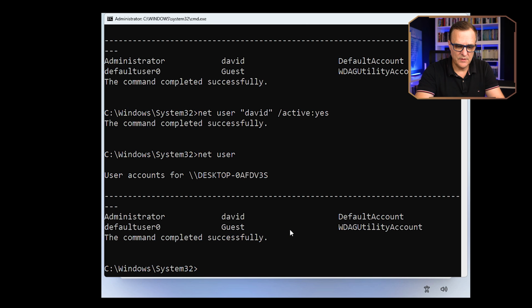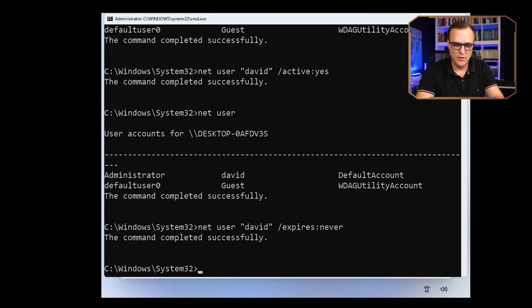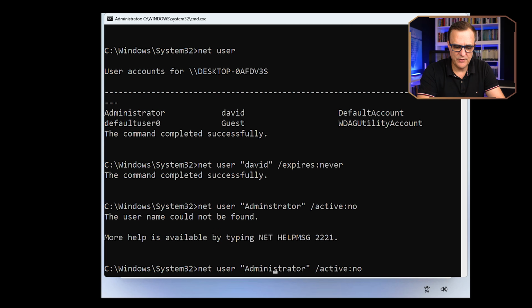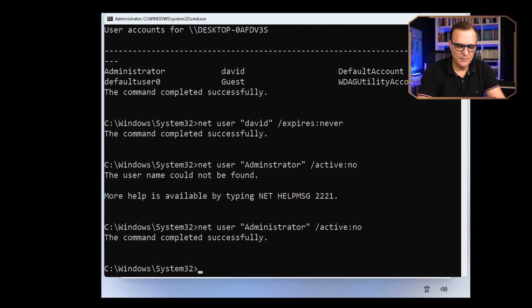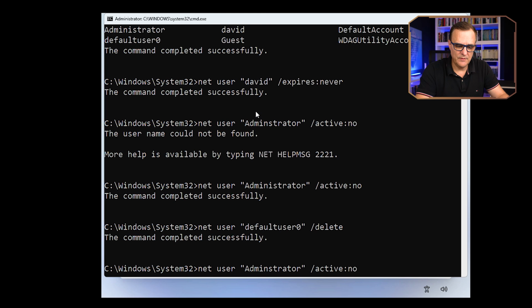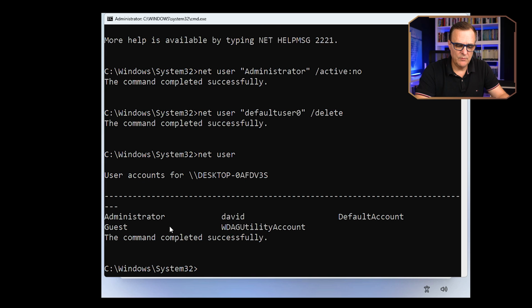Again, users there. I'm going to set it so that the password never expires. You could change some of these options to whatever you want, but I'm going to set my user's password to never expire. I am going to disable the administrator username, and then I'm going to say net user default user 0, delete, to delete that user. So I had that user previously over there, but let's delete them. So if I type net user now, you'll notice that user account has disappeared.